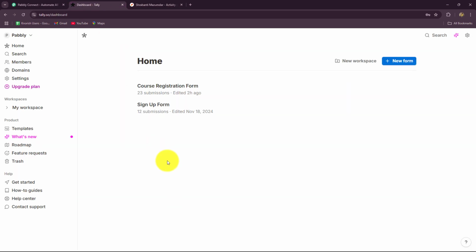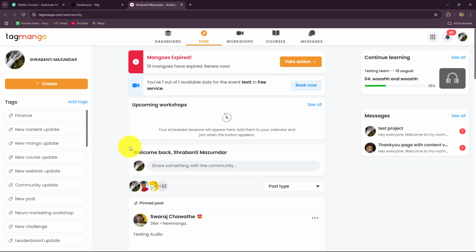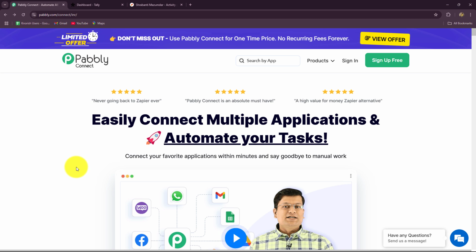So we are going to build the connection between teleforms and TagMango to automate this entire process, and that we are going to do without any coding and programming skills with the help of Pabbly Connect. So as you know, Pabbly Connect is an amazing automation and integration software which helps us to automate all our daily repetitive tasks without the requirement of any coding and any programming skills. So quickly, let's get started.